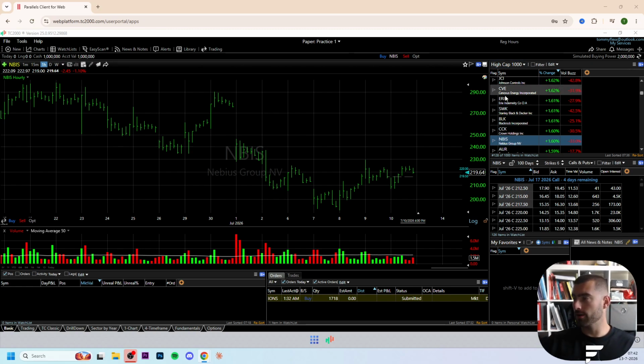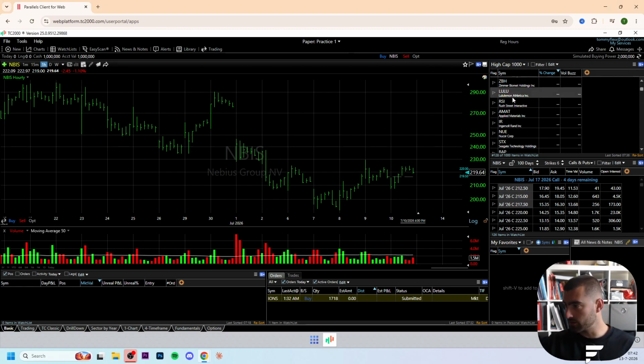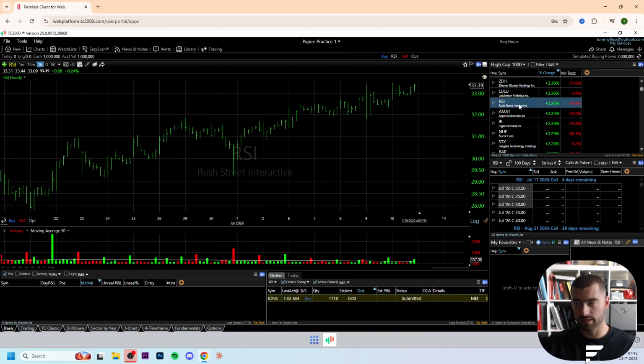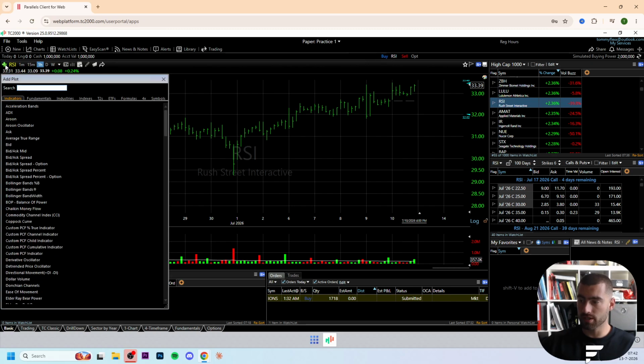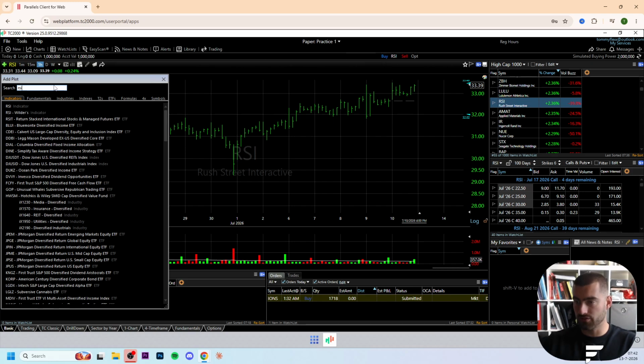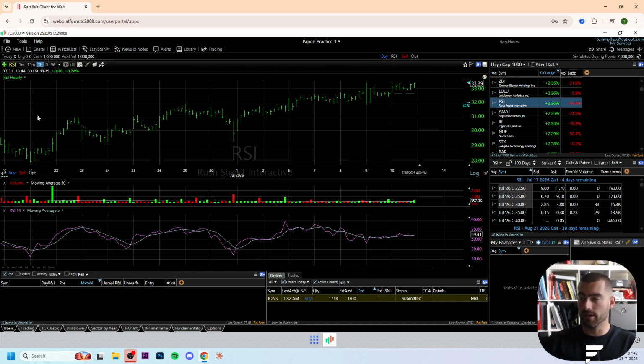So the first step that we're going to do is search right here in the symbol list for a stock that we want to trade. So let's say we want to trade right here on Rush Street Interactive. That's fine. And now we want to add an indicator. So we click on the plus icon and then we search here for RSI, Relative Strength Index. And then we click on indicator and now we have the indicator here.